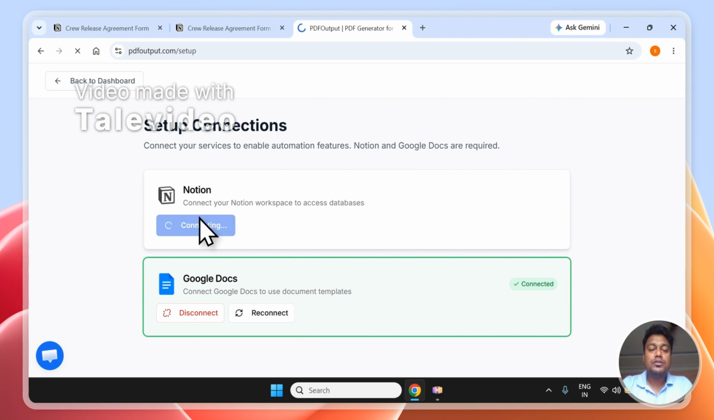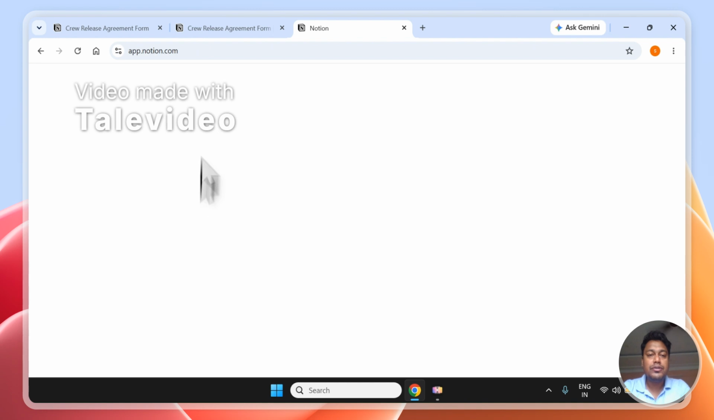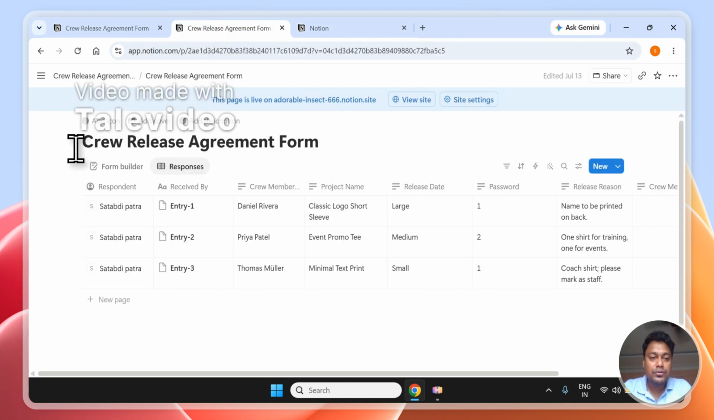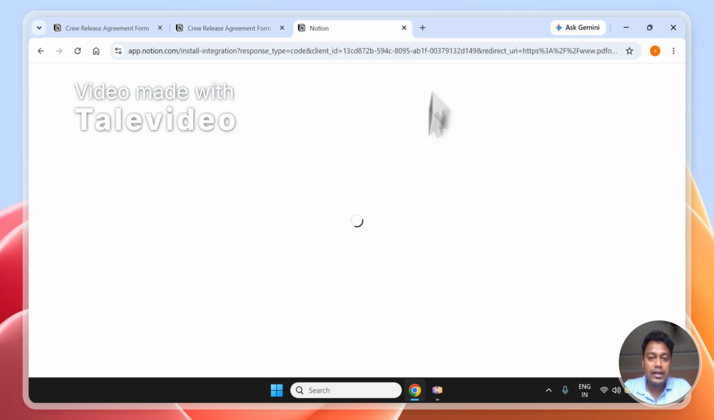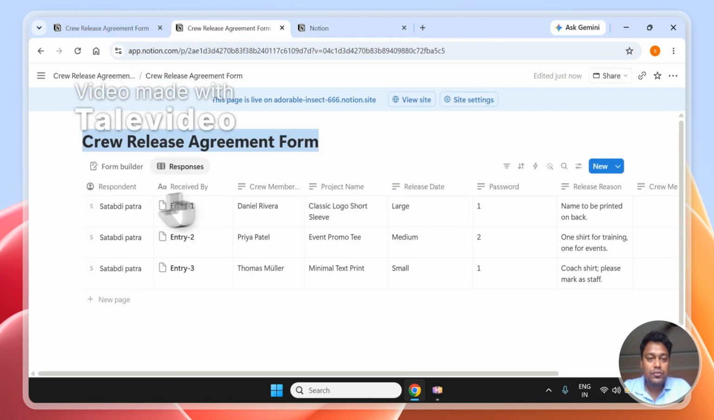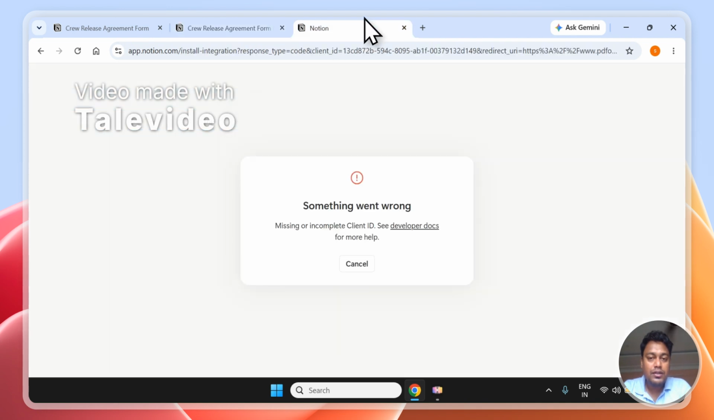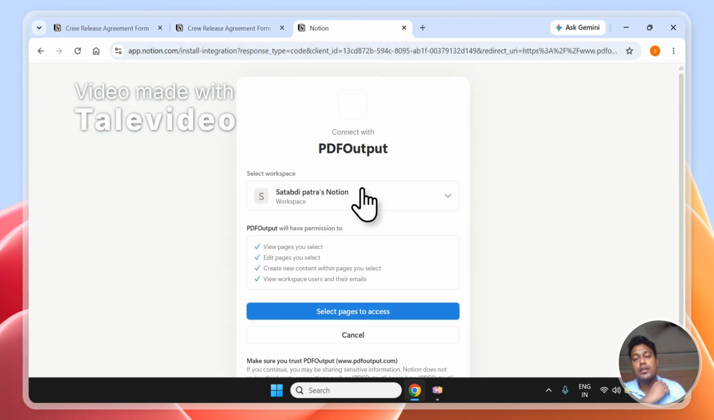So click on connect Notion, and once you click on connect Notion, you need to provide your Notion database which you want to use. So I will just copy this database title which I have. Let me copy this title, and I will go back to the selection screen where I would like to use this entire database. Make sure whatever database title you have, always copy the title to be able to use it for the selection process. So let's wait for a few seconds, and you can see that it has already opened up this particular section.